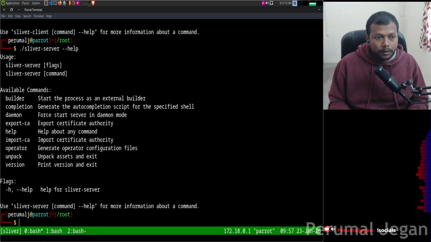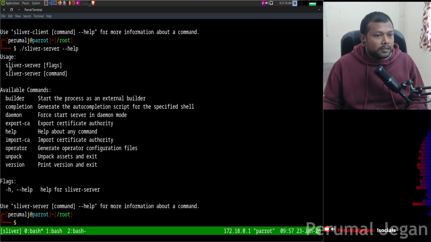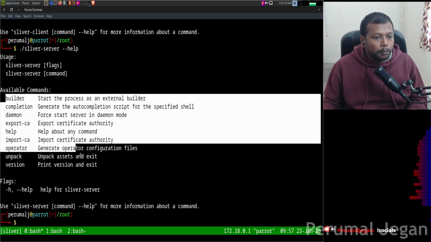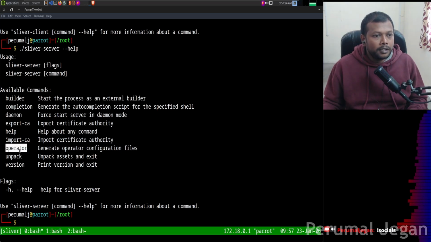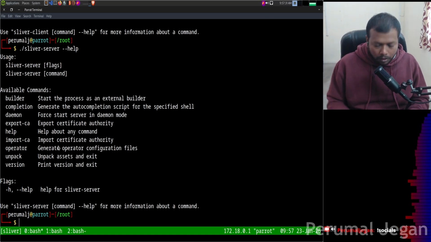Help. And if you see, the Sliver server actually has more features, including the operator. The operator is specific to the Sliver server, because only in the Sliver server can you define the operator profiles. Okay, let's see.